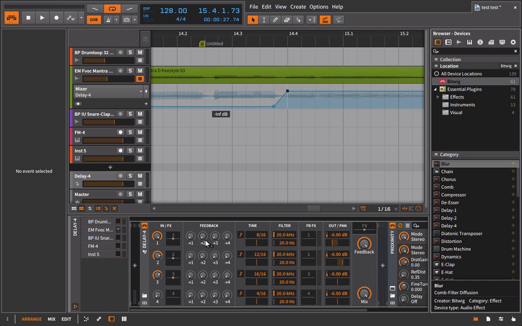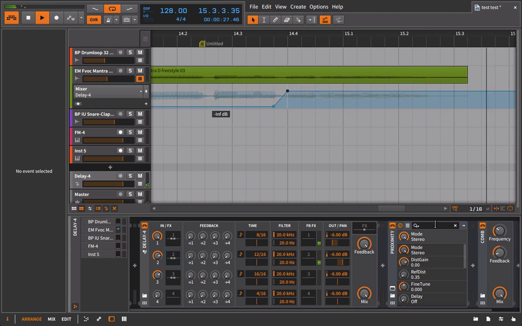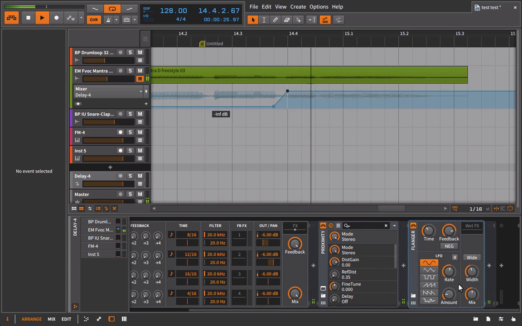So we could add a blur onto the first one. We could add a comb onto the second one. And add a flanger onto the third one. That's pretty cool.